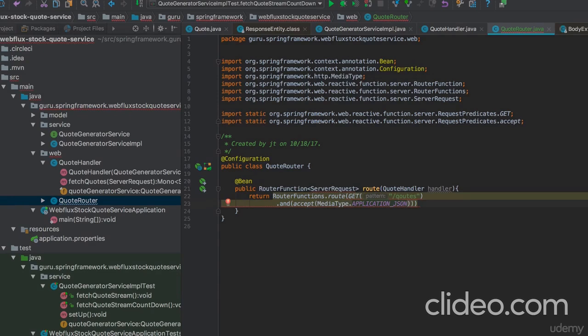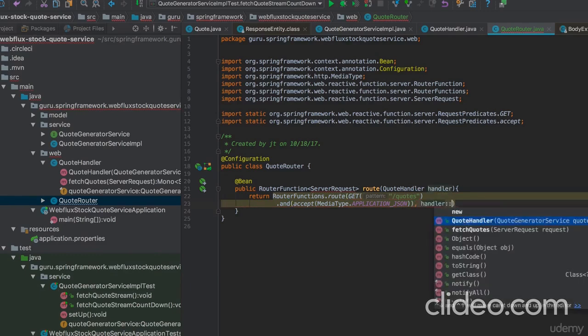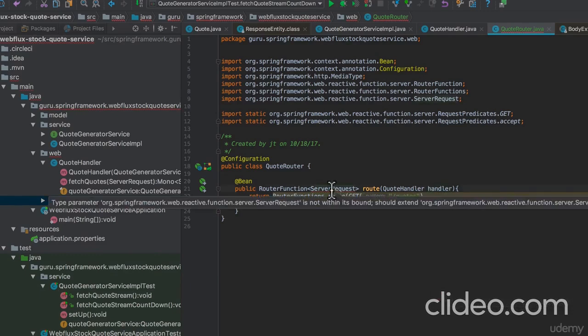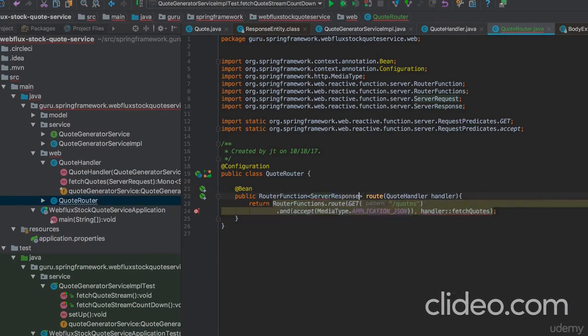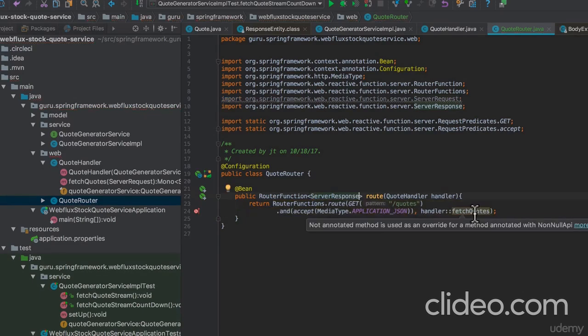So you can see here I'm setting up the route of quotes, application JSON, and let's see here. I got one little mistake here. It should be server response. That's why it was not happy. So now you can see that this is setting up our route here to return things back.